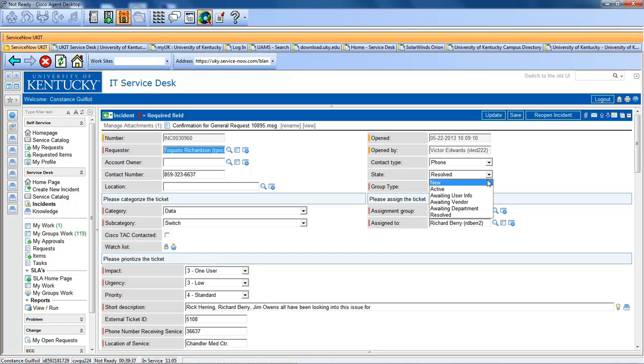It originally starts as new, and then it's active. You can change the status, and then eventually resolved. It came through as a phone call. We can change that to either self-service, which will be a function in the future, or somebody that walked in, a chat, or email.